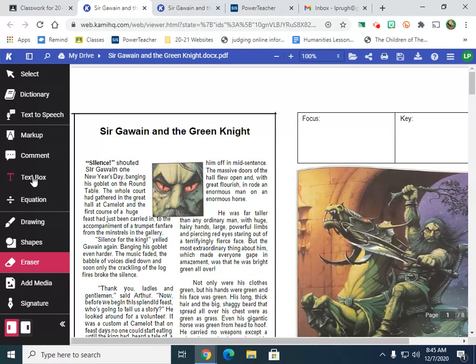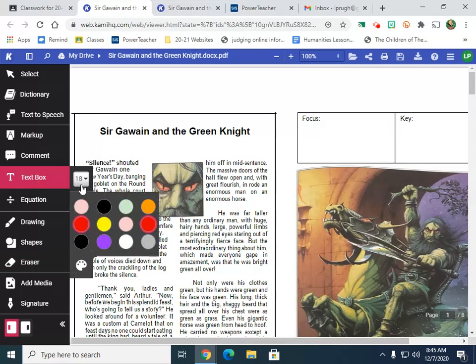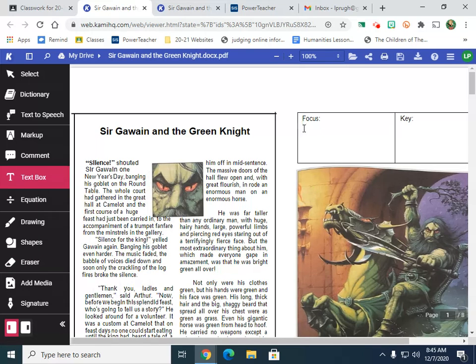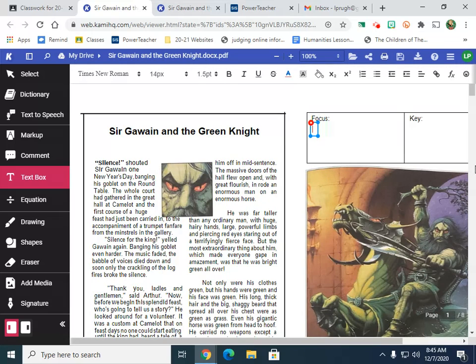All right, so the first thing that I want to do is add a text box. And I need to look at the focus and the key. So we have been talking about irony. So the first focus question should be, where is irony in the story, and what types?